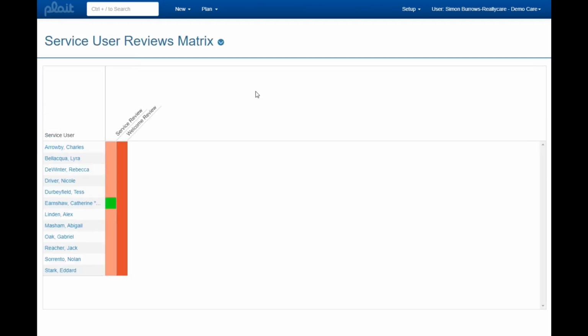The Service User Reviews matrix has 1 row for each service user from your organization and all child organizations, and it has 1 column for each review type that you have given a required frequency to on the Organization Reviews tab. Color coding is used to identify how soon before the next review of the corresponding type needs to be scheduled for the corresponding service user.